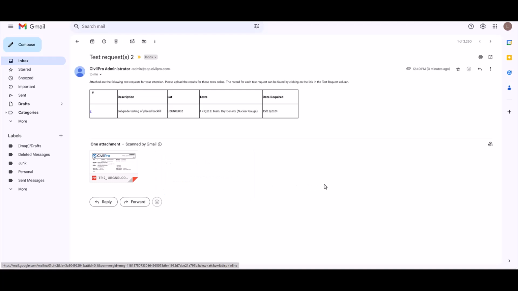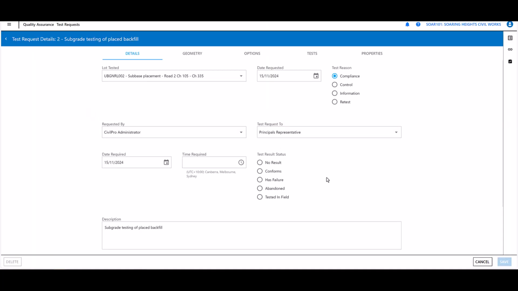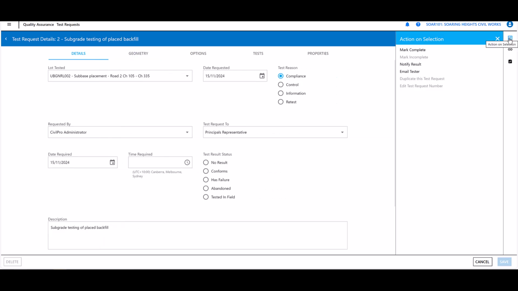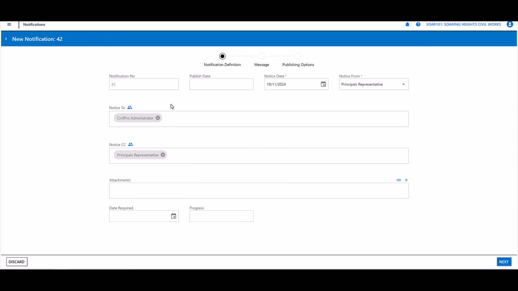When that PDF is ready, we'll find this email again. We'll click this number 2, which is a hyperlink back into CivilPro. This will take you back into CivilPro, into the test request. From this window here, we're going to select the Action on Selection toolbar here, and then click on Notify Result. This will automatically populate the notice to the person that requested the test in the first place.